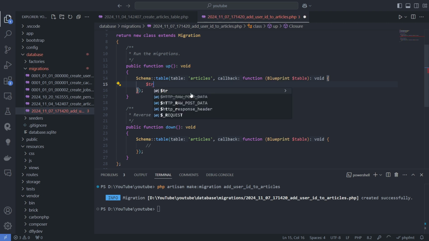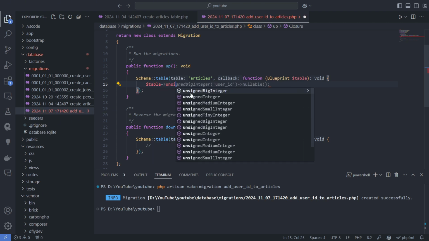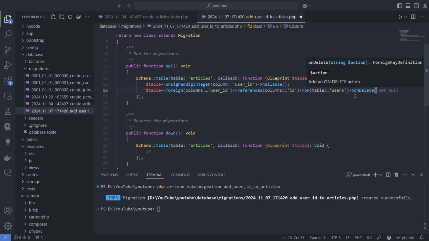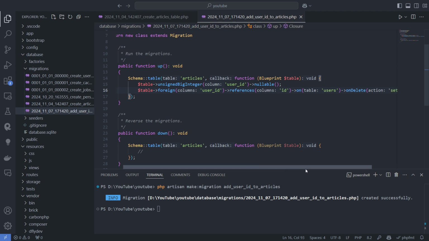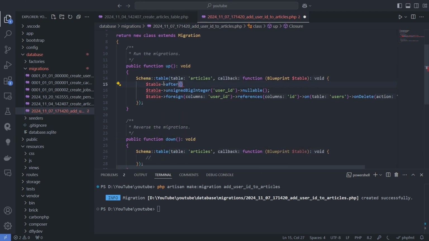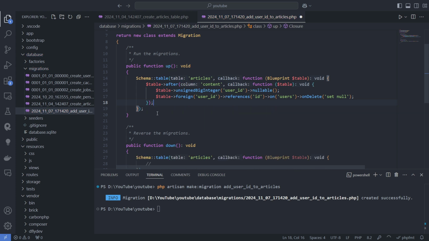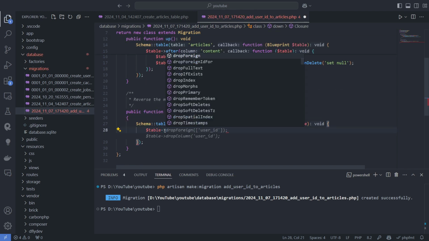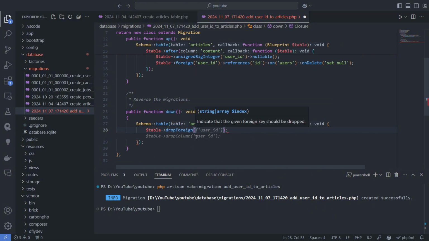I will now add a foreign key column for the user who created the article. I'll set the onDelete option to set null, which means this column needs to be nullable as well. To position this column in a specific place, you can use the after method, which allows you to specify the location for the new column. Next, let's complete the down method. In this case, it should remove the user ID column, which we can achieve using the dropColumn method.